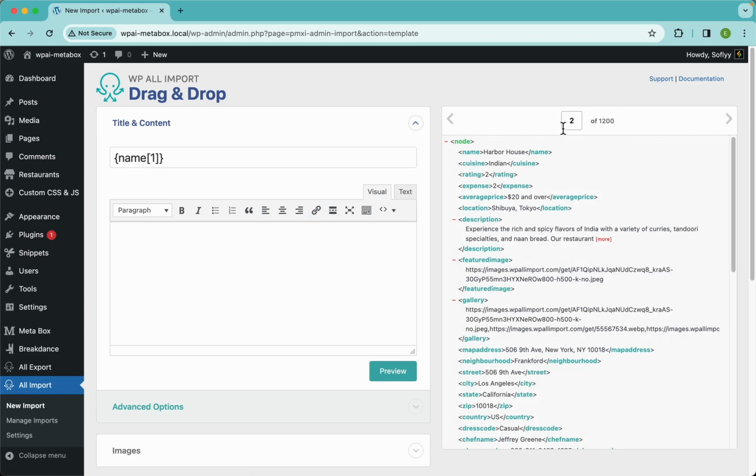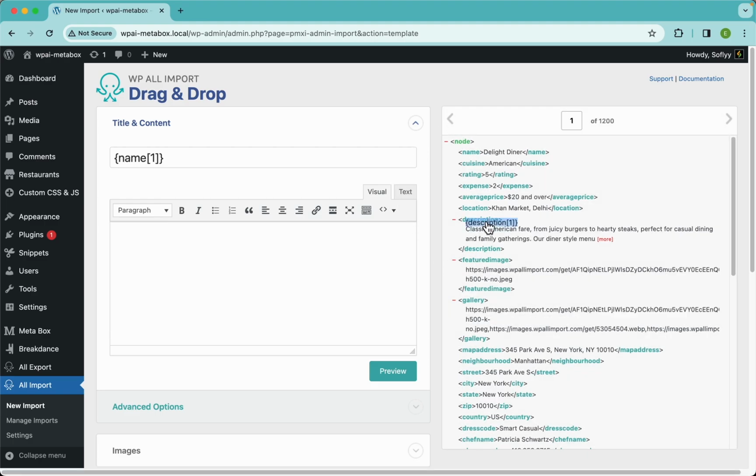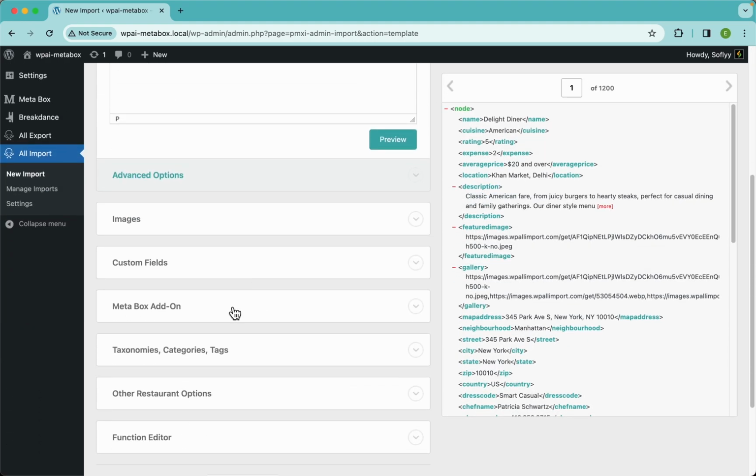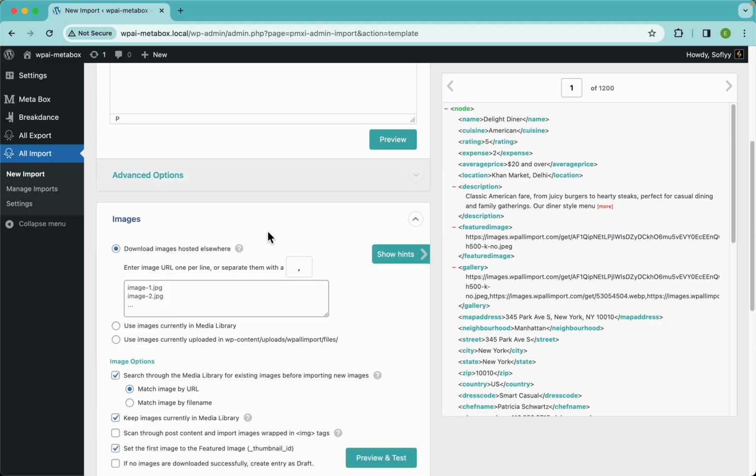This is the second record out of the 1200 ones. This is the third one, and so on and so forth. So this is our description. So I'm going to drag and drop that here, and I'm going to continue with the images section.